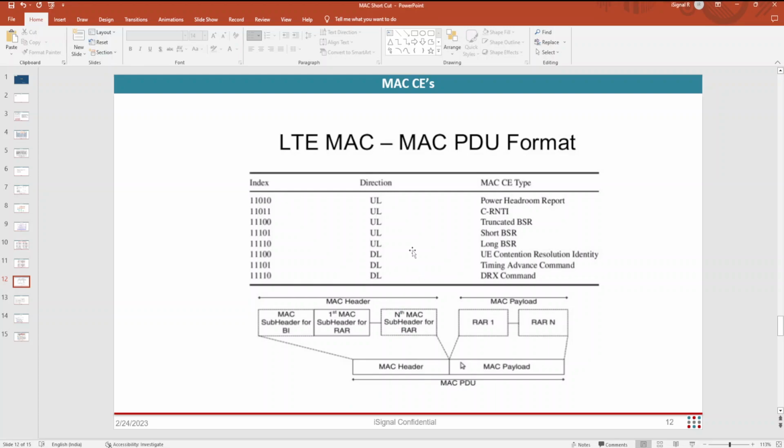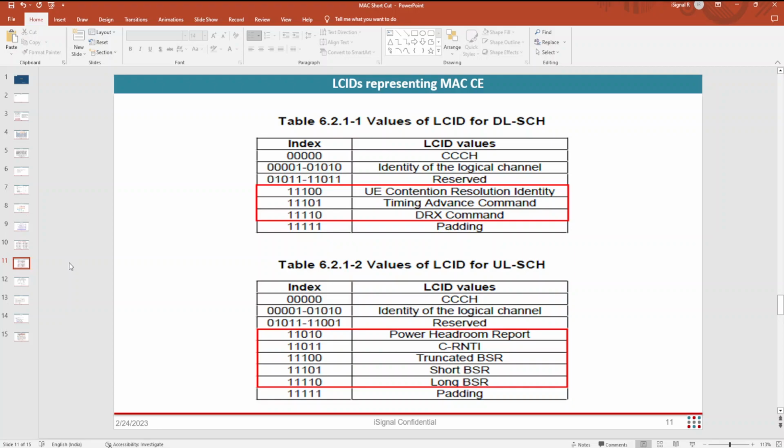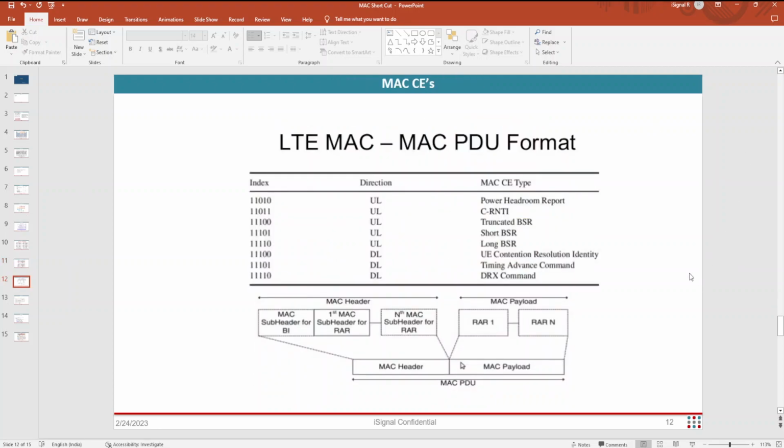So this is the fundamentals, the basics about the MAC. Now let's, I'll just touch upon a few of the things. Yeah, so we were here actually. This one.